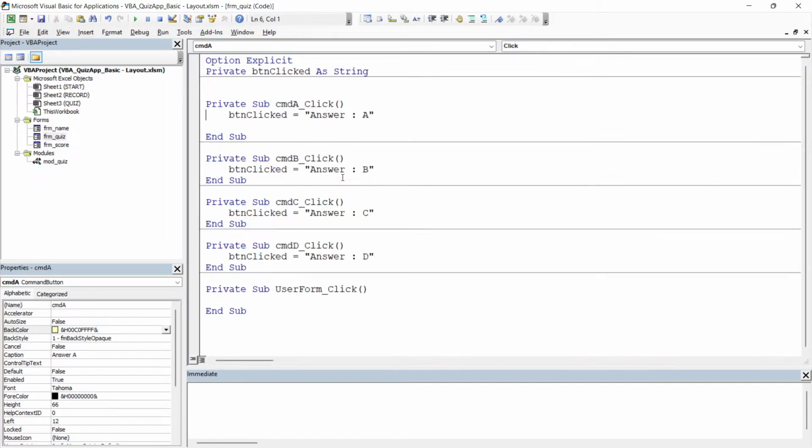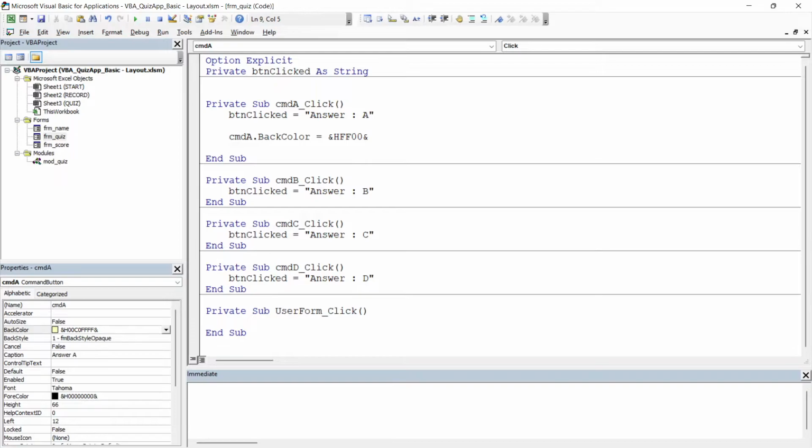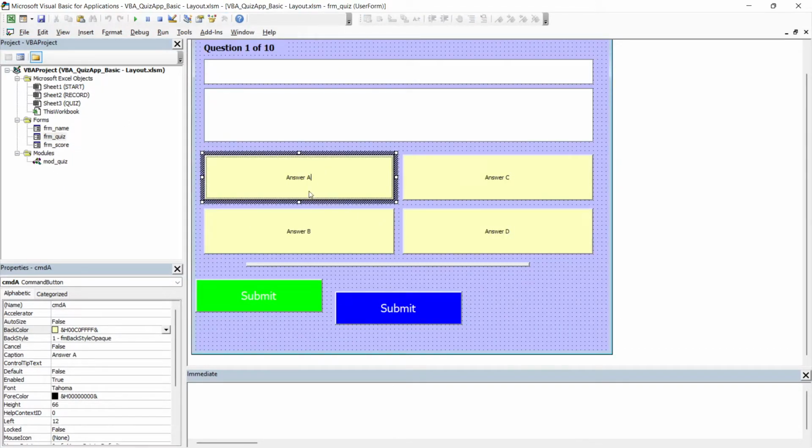So let me try that on our first button. To change the back color of our button, we will just say CommandA.BackColor equals this, so that's the green color. And then the other buttons should be set to this color.